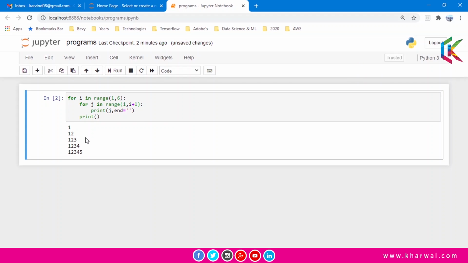Guys, now we are going to print another pattern. So let's print i here. So this is the third pattern. So guys, if you print i, this pattern will be shown to you. Otherwise, if you print j here, this pattern will be shown to you. So guys, I hope it is clear to you.